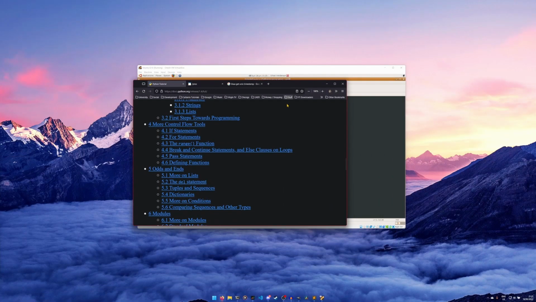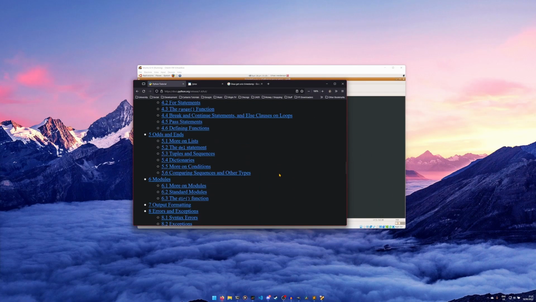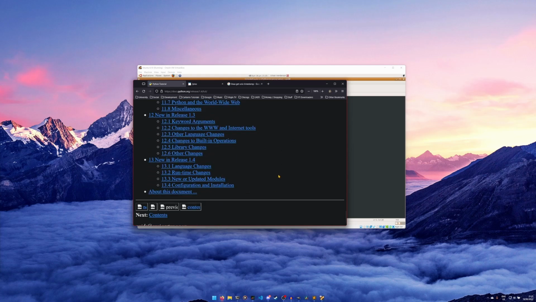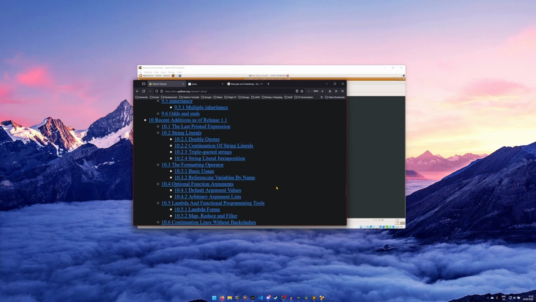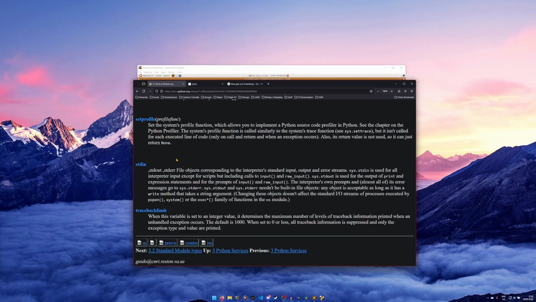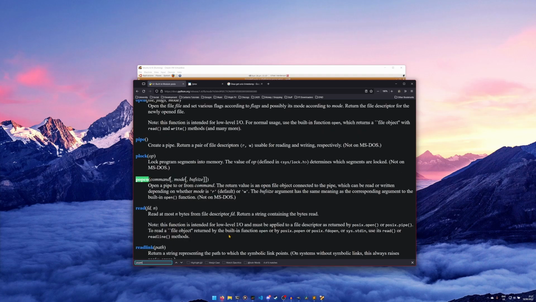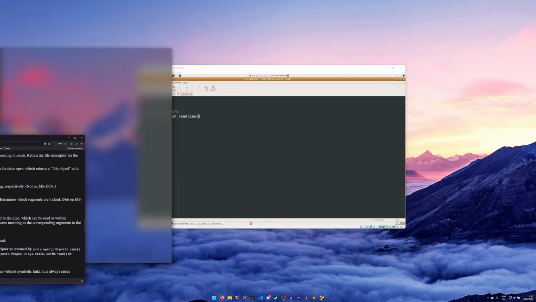So I've just seen there is a tutorial for how to use Python on here. And apparently it's quite a lot. Okay. My goodness gracious me. Alright. You have popen? Really? You have popen in this? From command, the return value is the open file object connected, which can be read or written depending on whether the mode is R or W. Huh, okay. We might be able to use that then.